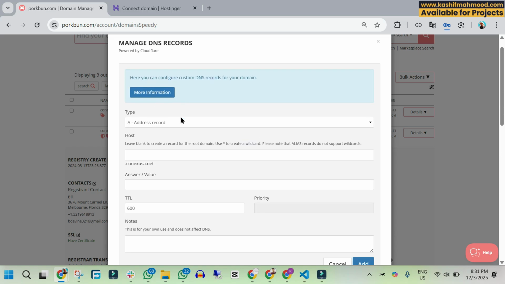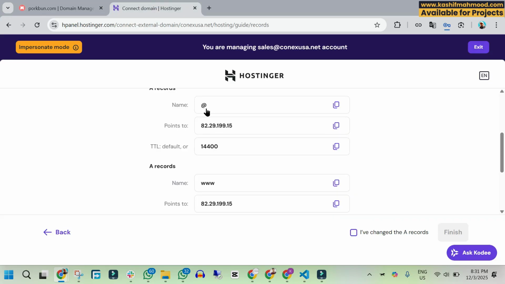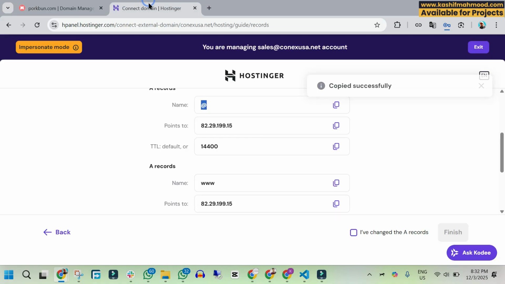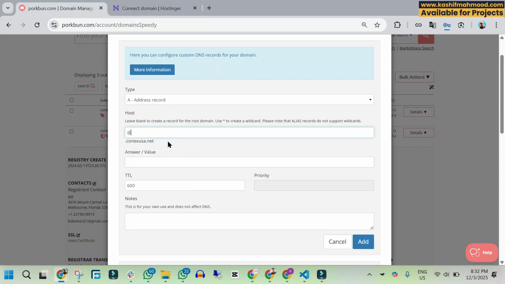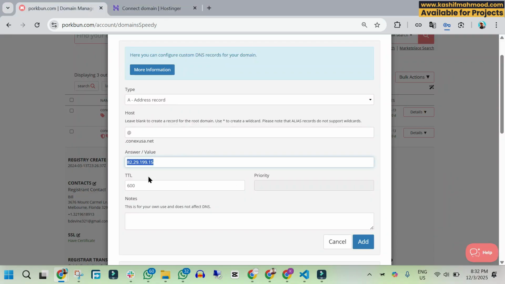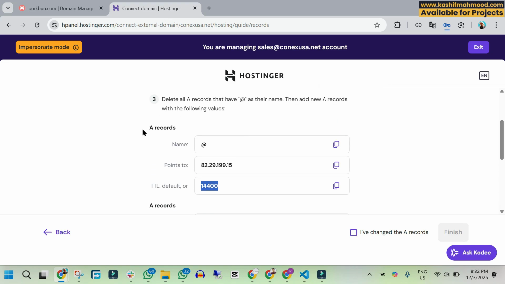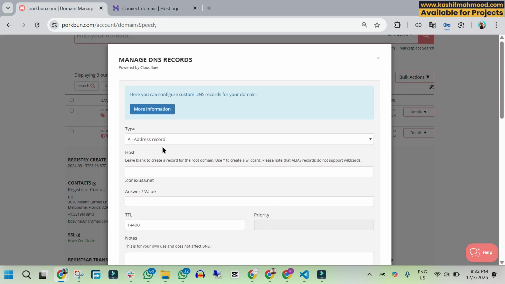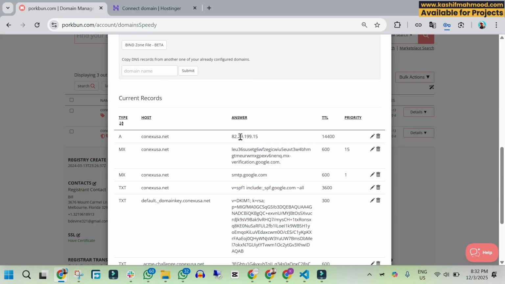Now to add the new record, here we will have to add them. So first is this one. Then we have to enter the IP and then the TTL. Both are A records. So click on add. Here you can see it is added.